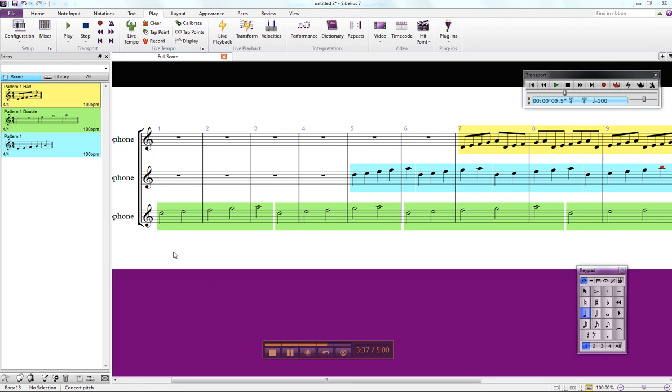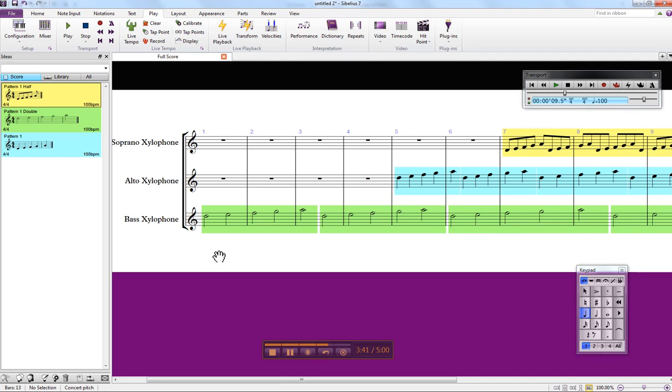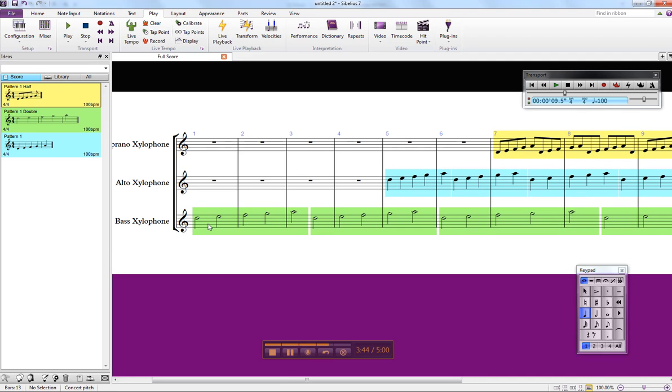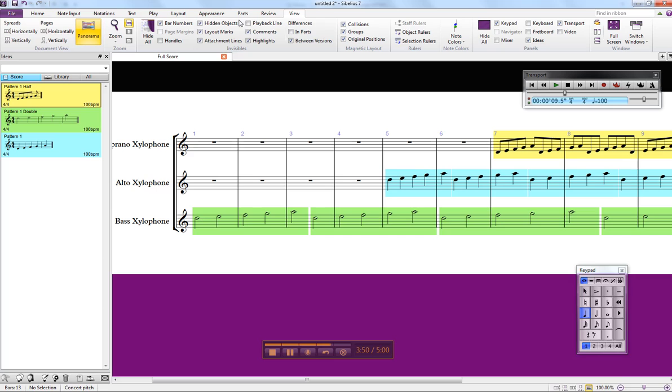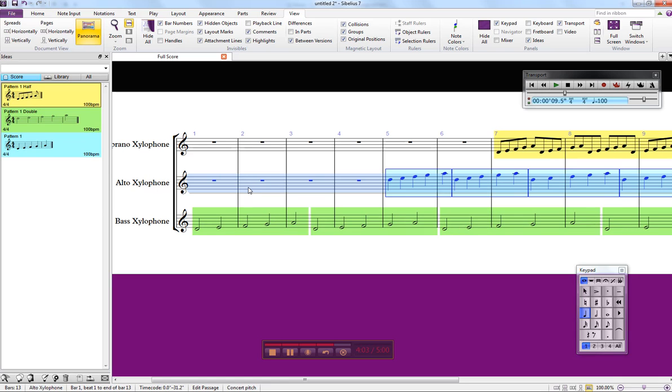I've come across a minor problem, and if you use string instruments or piano or something, you probably wouldn't have this problem. This whole part's a bit high for the bass xylophone, so I probably should have the view notes out of range, but for some reason it's not telling me. So I'm going to double click select and move these all Control down arrow, down an octave. And I might actually do that to this line as well, Control down arrow, down an octave.